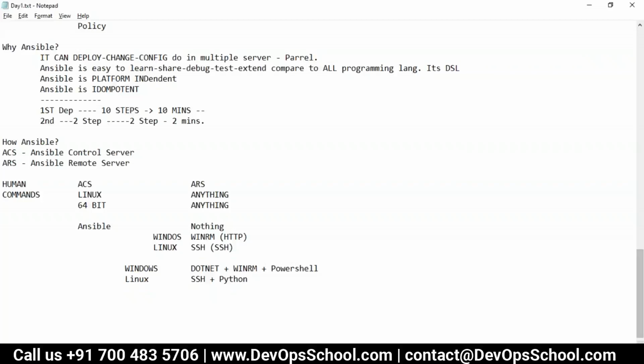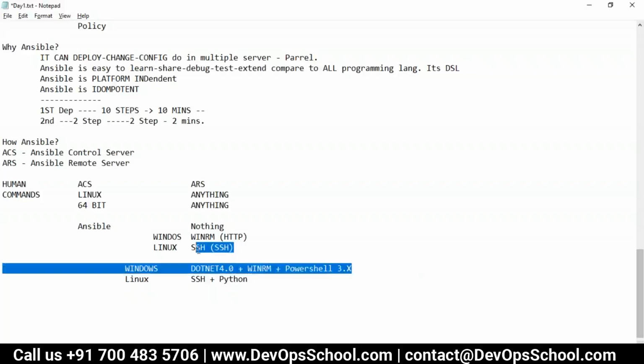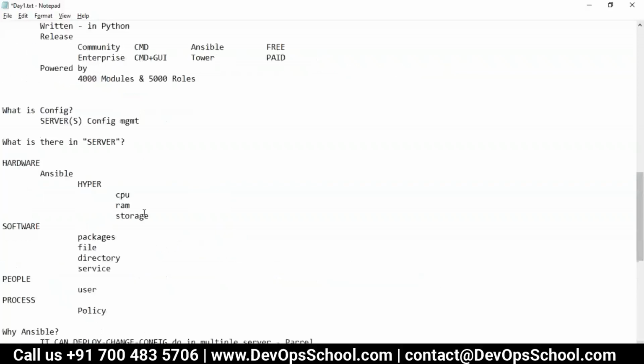Now what happens is, all Windows nowadays, from 2016 onwards, comes with WinRM, and earlier Windows used to come with .NET and PowerShell. So because of this, you are not installing anything new, since it is already available. Okay, already available. So that is the reason we call it agentless.